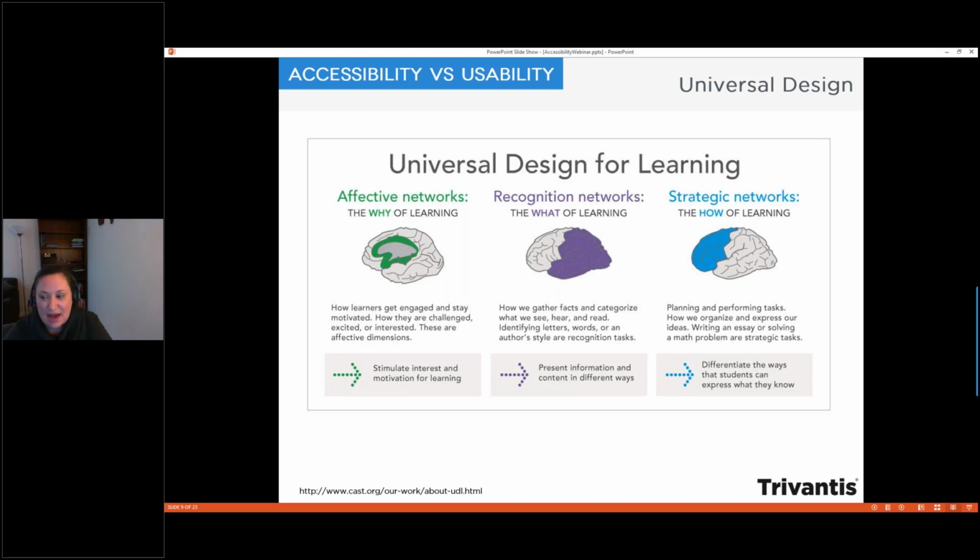And then multiple means of action and expression just means to offer options for students to demonstrate their learning in various ways, like different types of assessment types. So maybe it's not just a multiple choice question. These are just some things to keep in mind as we're thinking about creating learning that benefits people in terms of accessibility as well as usability.